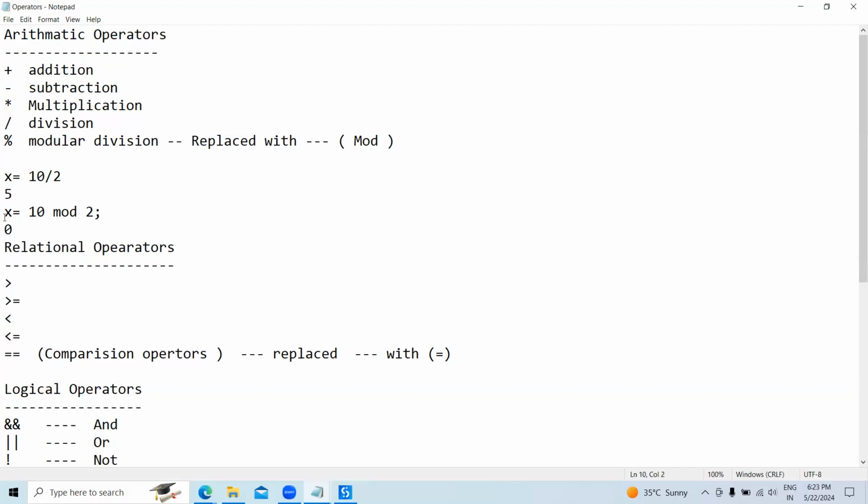See the next statement: x equals 10 mod 2. Here, the mod operator always returns the remainder. After solving this expression, it returns the remainder, which is 0. So x contains the result 0. This is the difference between the division operator and the mod operator. The mod operator always returns the remainder.